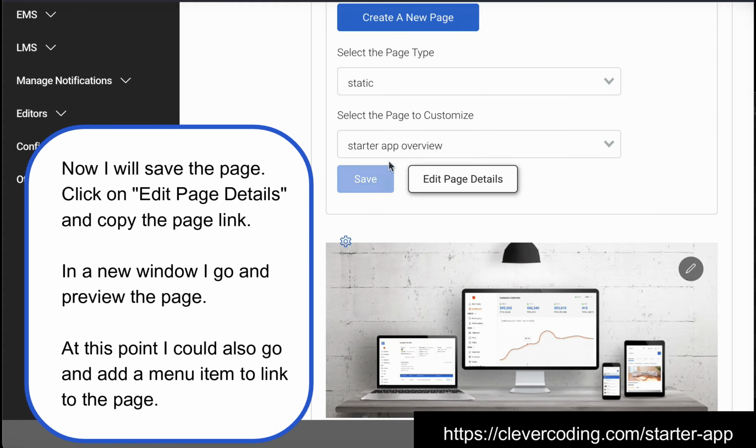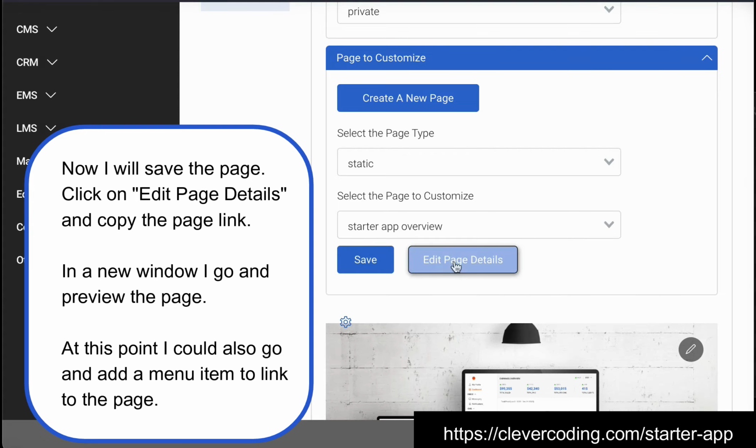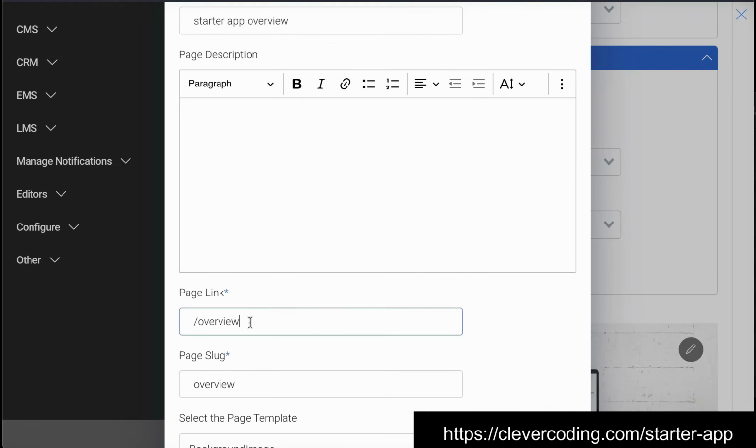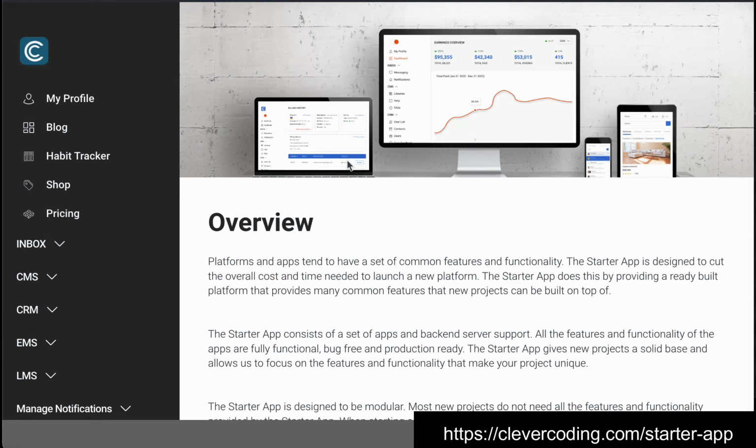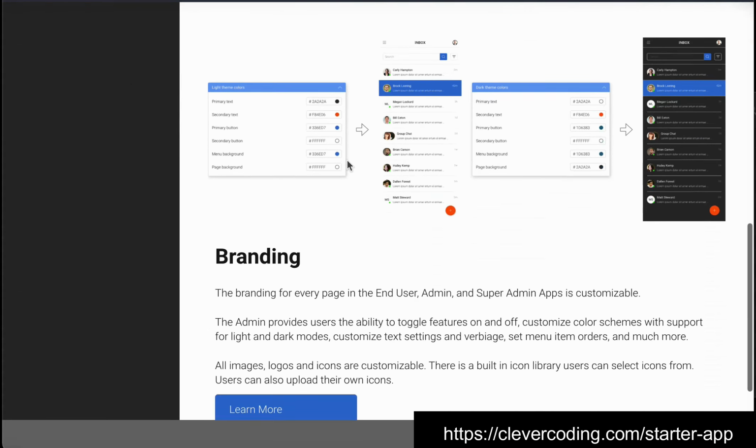Now I will save the page, then click on the Edit Page Details and copy the page link. In a new window, I will go and preview the page. At this point, I could also go and add a menu item to link to the page.